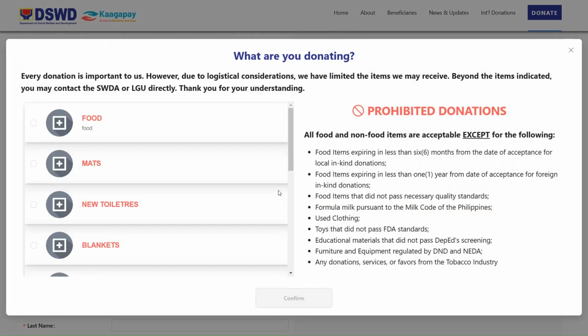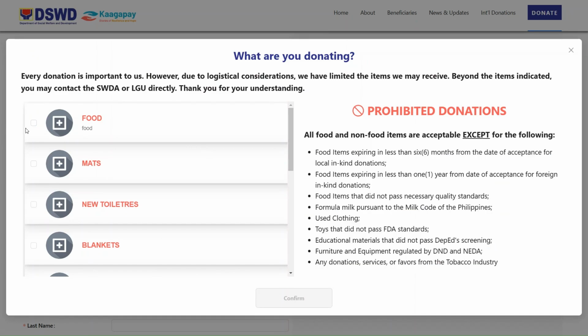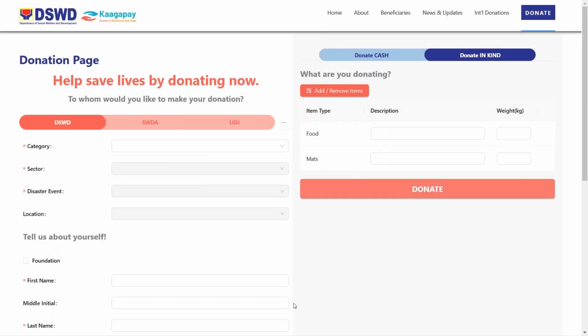The next prompt will ask us what kind of items we will be donating. We'll be able to choose from a predefined list as determined by DSWD. On the right, we'll also find some guidelines on prohibited donations. For this demonstration, let's donate food and mats. We will be taken back to the donation form. From here, we'll choose the SWDA category. Next, let's choose the following SWDA.